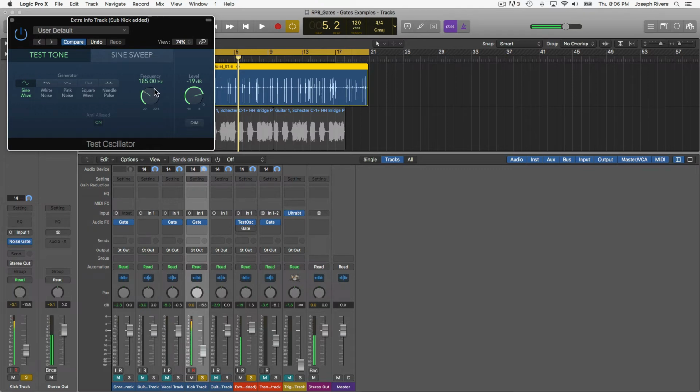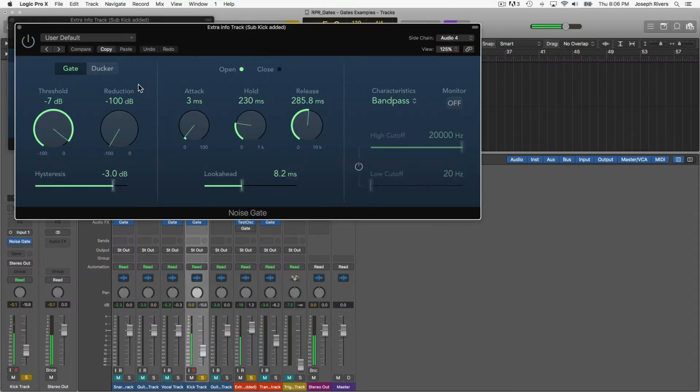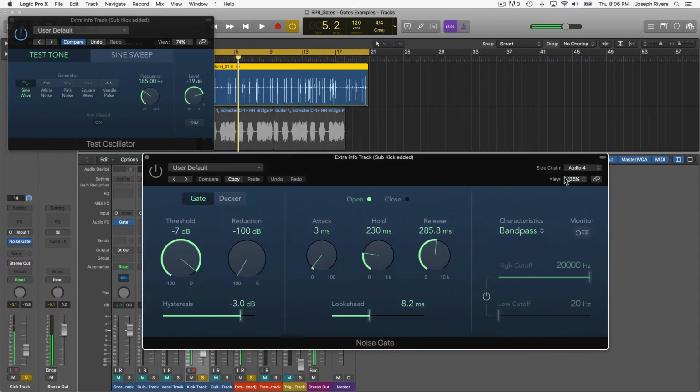So that oscillator is putting out a tone. And the gate, this time, you can see we're using the side chain. I'm going to turn it back on. The gate will only open, because it's following the kick, only when the kick hits. So hit play.